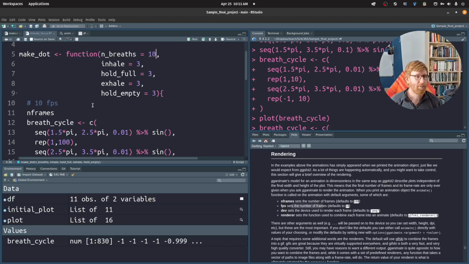So let's say 10 breaths. Actually, let's even just make it 5 breaths with these defaults. We'll see if it looks weird, but whatever.